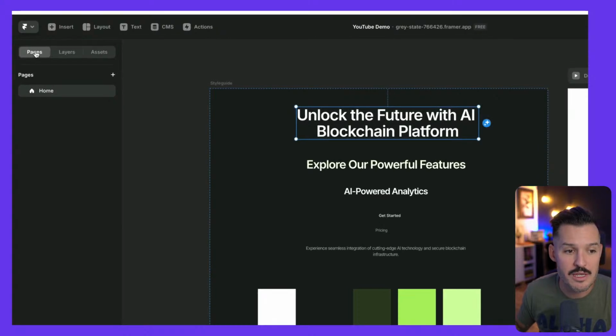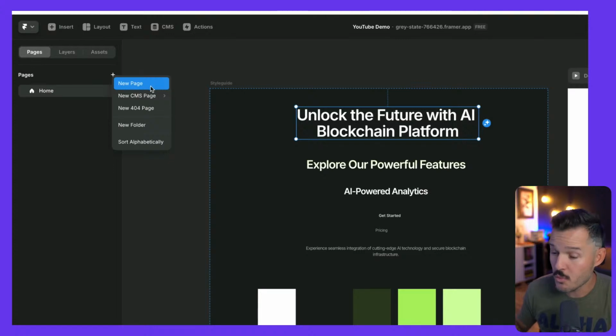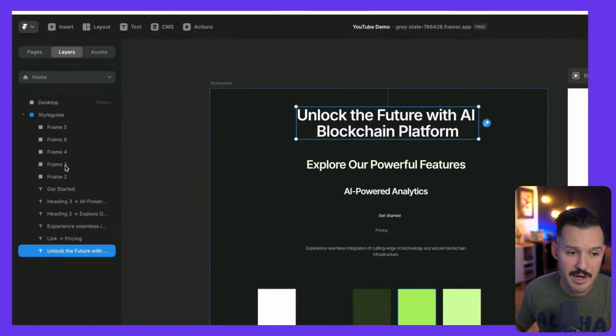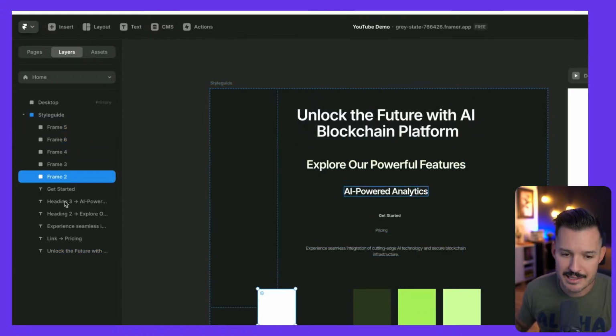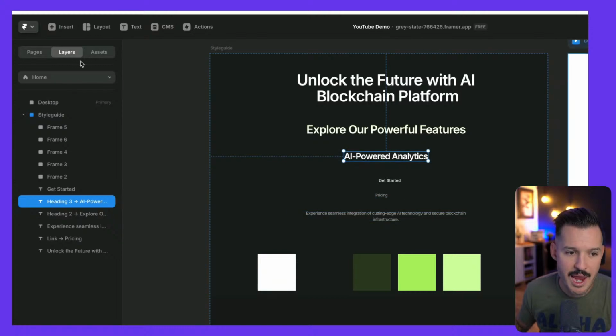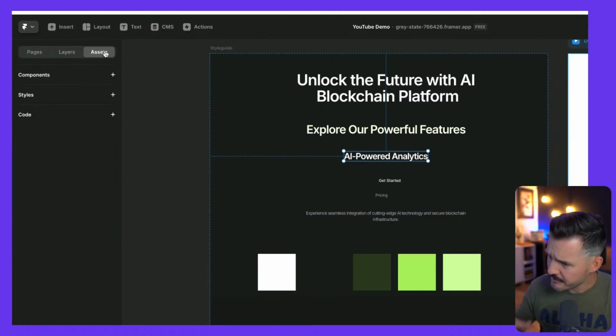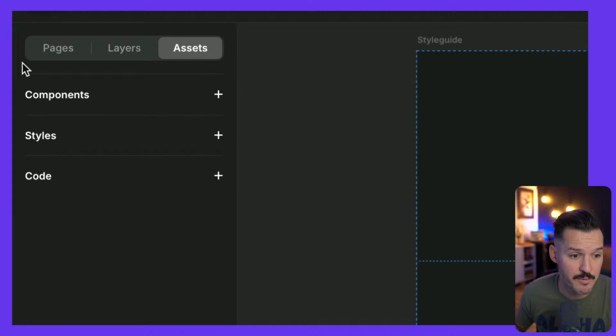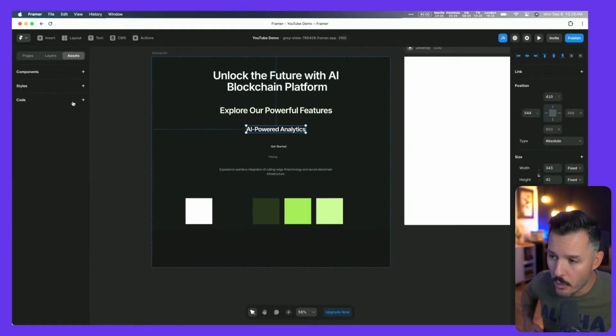Currently, we are on the pages section. We could add a new page, and we have a bunch of options, and we'll talk about those later. Go over to the layers panel. This is very similar to Figma. As I hover over those different areas, it highlights them on my canvas for me. And we also have an assets panel, again very similar to Figma. We can create new components, new styles, and code elements. We'll get into the code and components later.